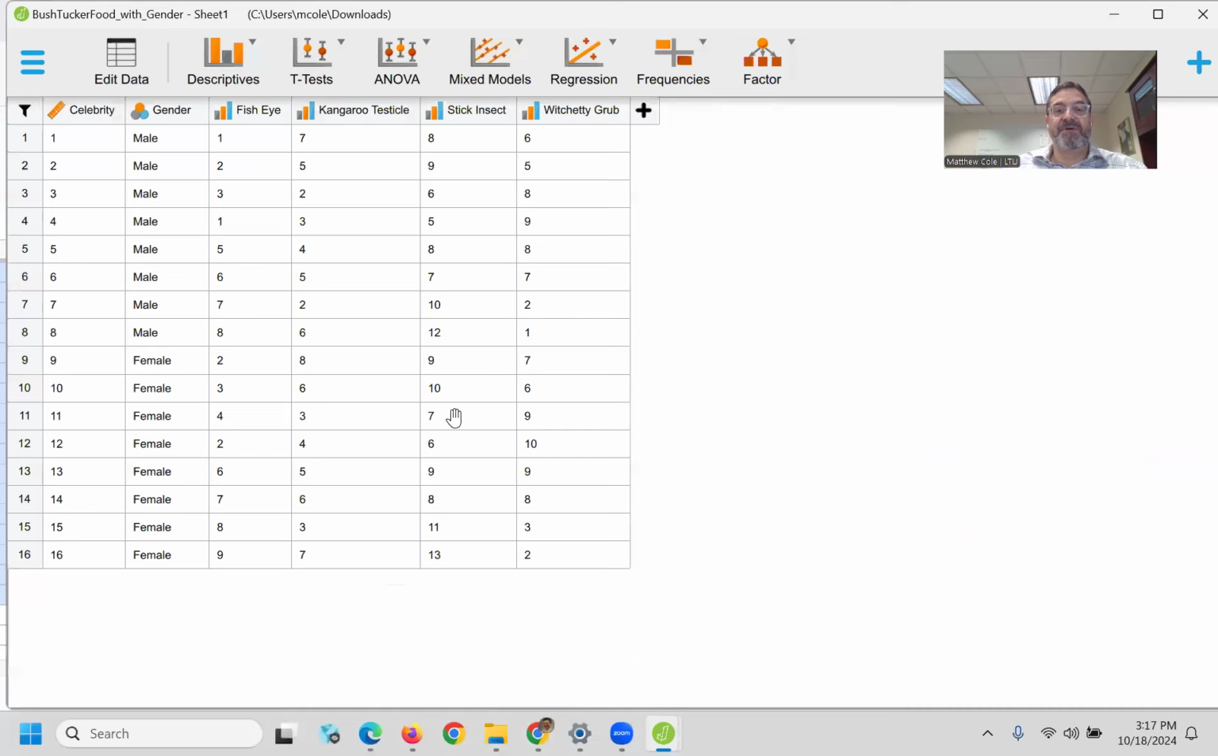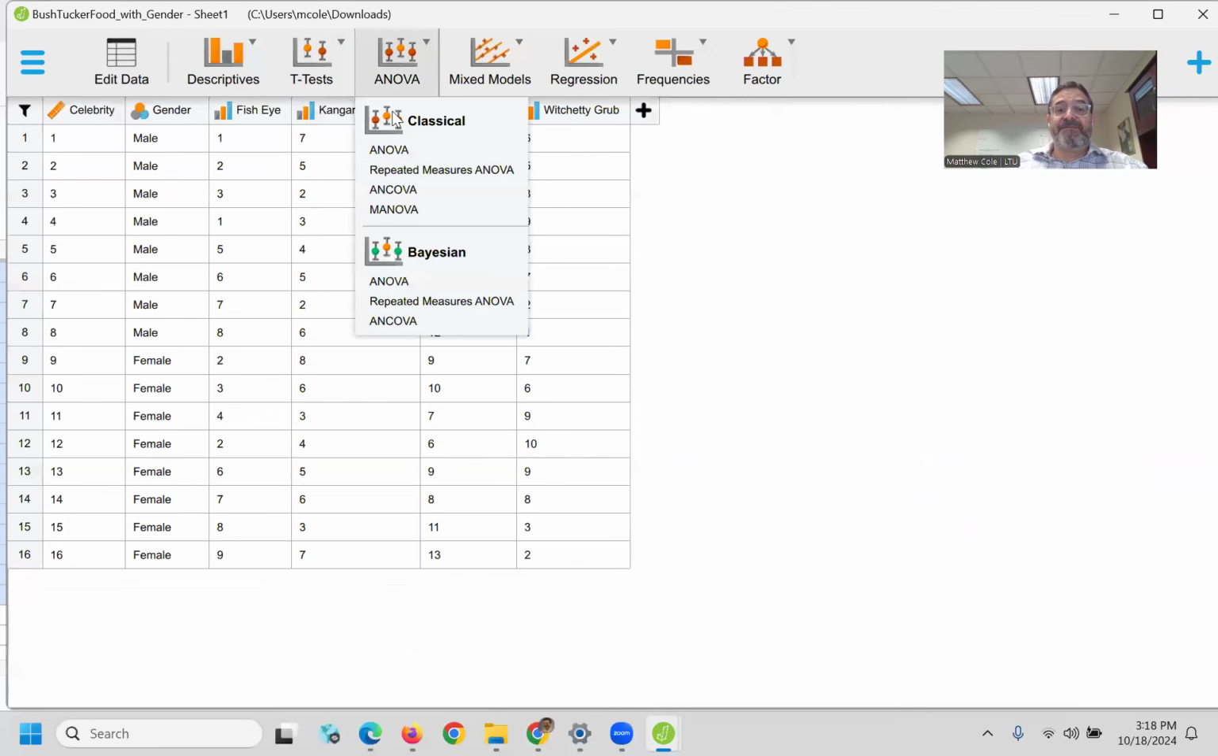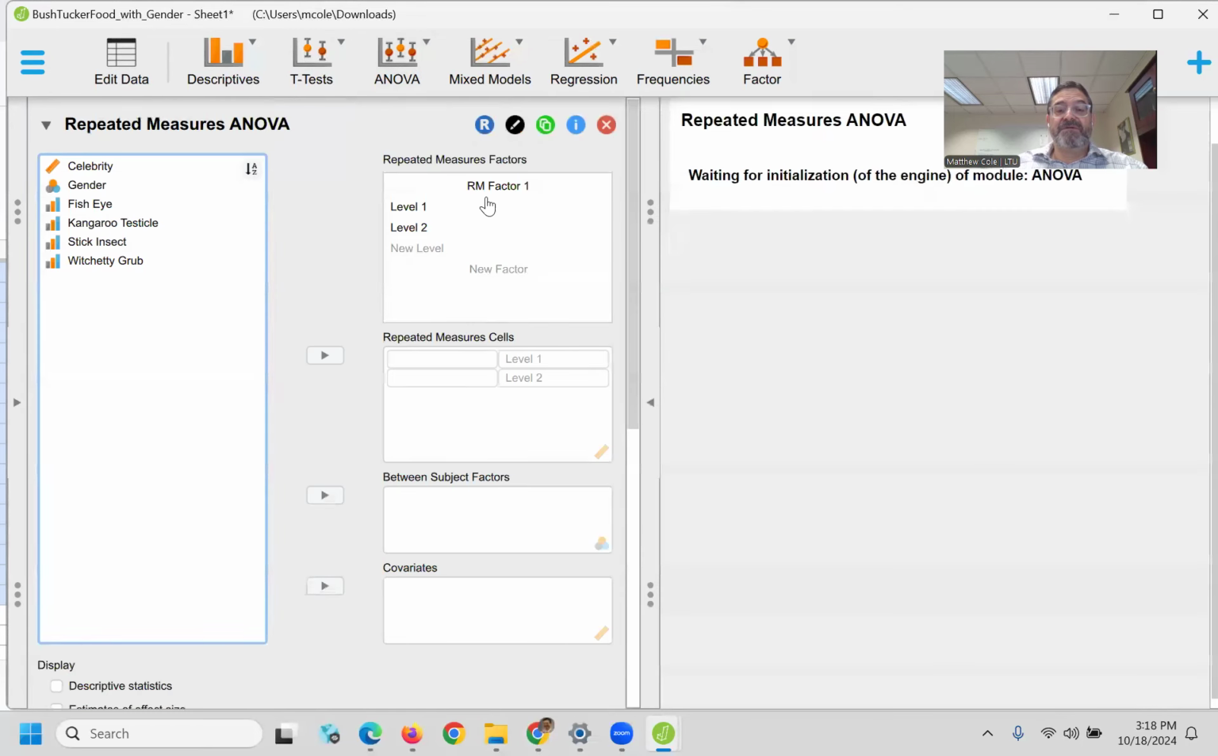You can see it's importing, and now we have correctly formatted data, right? Gender is nominal data. It's a factor. It's ready to be a between subjects factor. Then let's get started with the repeated measures.